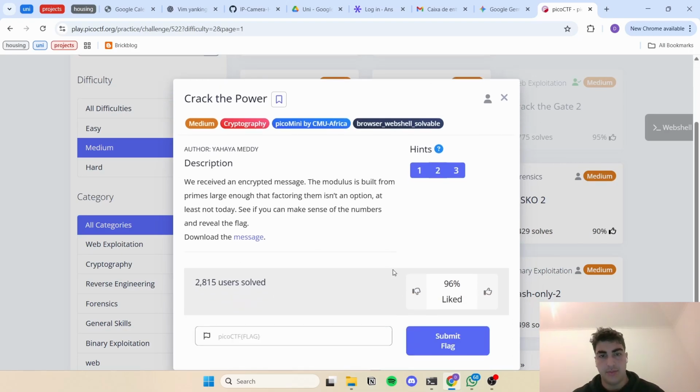We received an encrypted message. The modulus is built from primes large enough that factoring them isn't an option. So this is RSA encryption. At least not today. See if you can make sense of the numbers and reveal the flag. Okay, let's see.